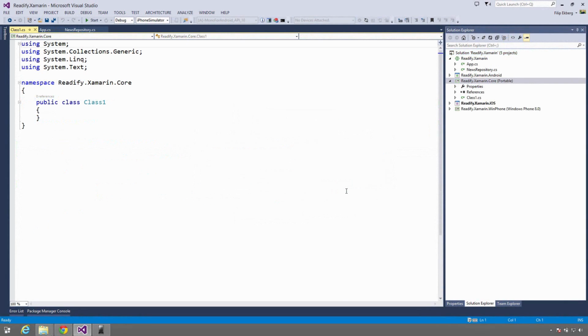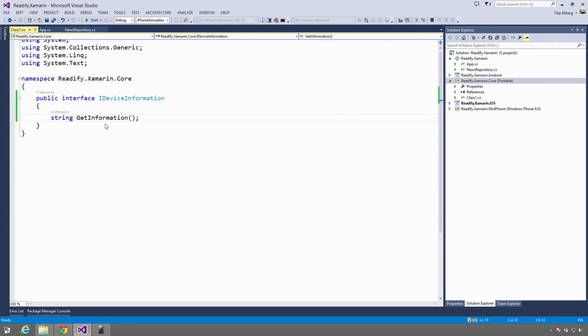And now I want to create an interface in here, which I'm going to create implementations for in my different platform-specific projects. So let's call this interface iDeviceInformation. This interface iDeviceInformation will simply have one method which returns the information about the device, or some arbitrary text. So let's just define a method in here which returns a string, and let's call it getInformation. Now that's all there is to our portable class library.